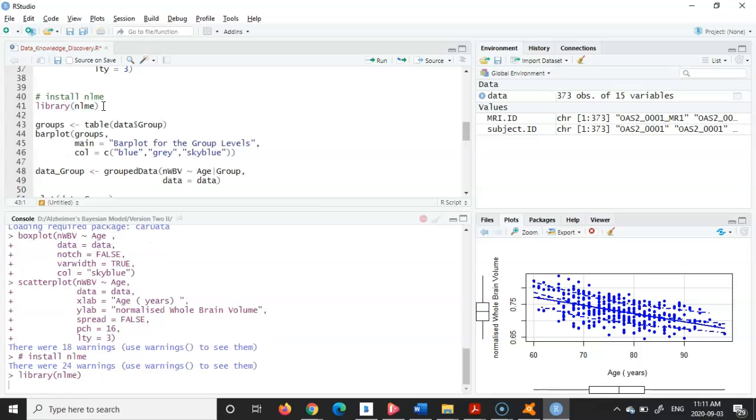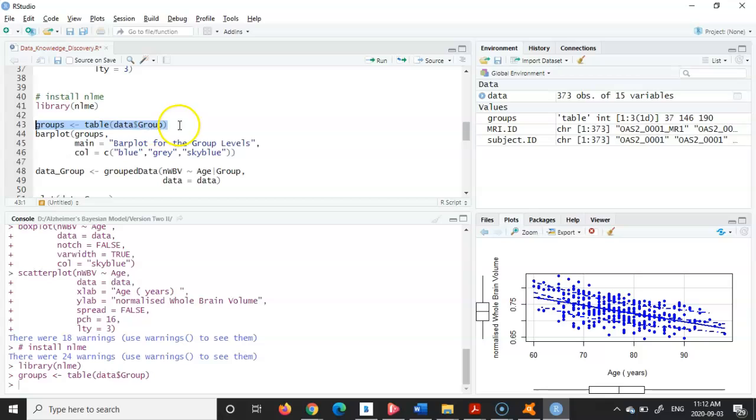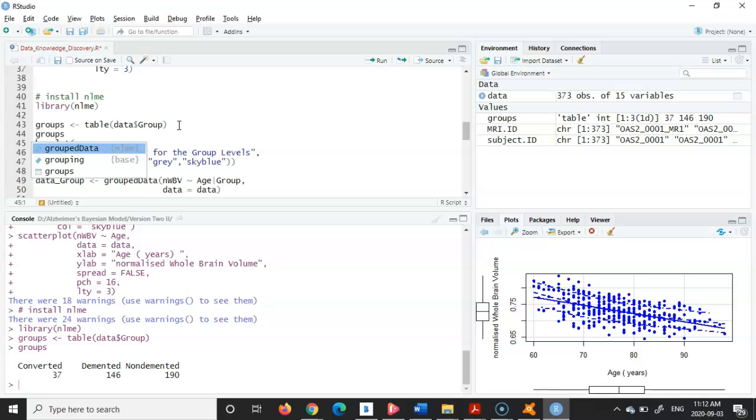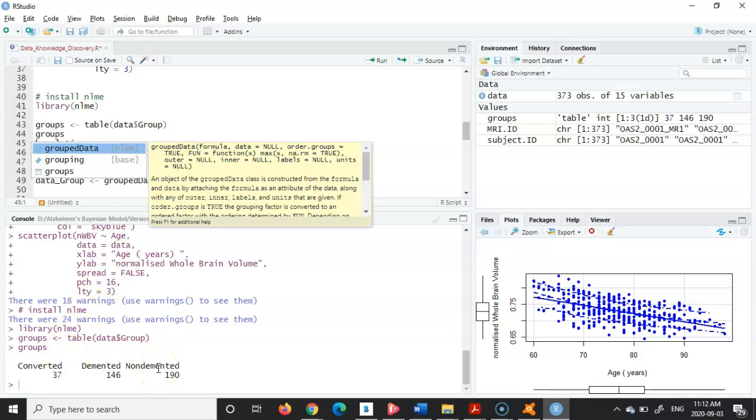I'm going to run the command for it, execute that one, and I have it installed. The first variation which causes differences of the brain atrophy between different levels is going to be the group. Let's explore what the group is and what different components it has by running a table on the data's group column. When we execute that, you see that we have three different levels within the group.